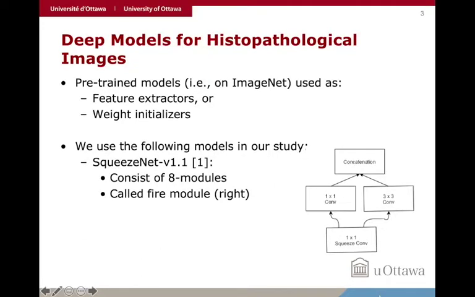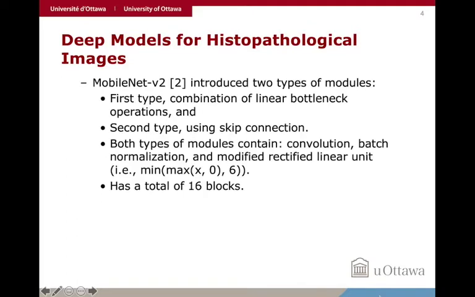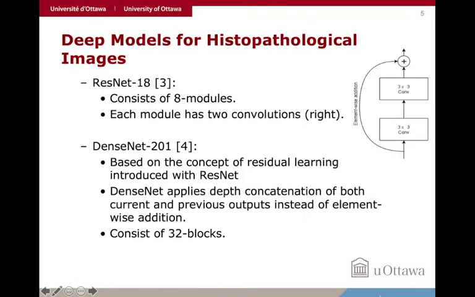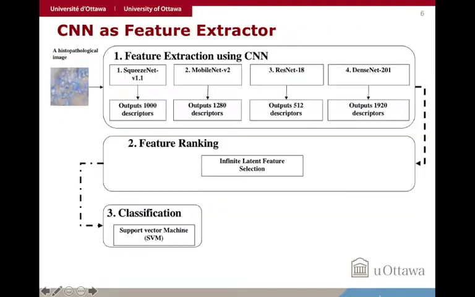We use pre-trained models as feature extractors or weight initializers. We use 4 models in our study: SqueezeNet v1.1, MobileNet v2, ResNet 18, and DenseNet 201.